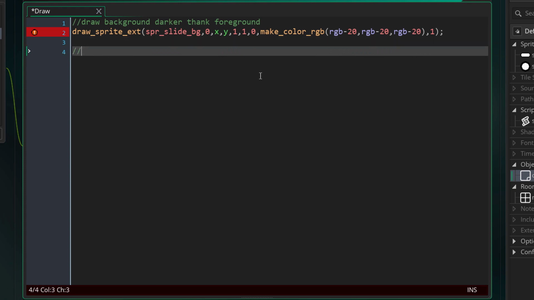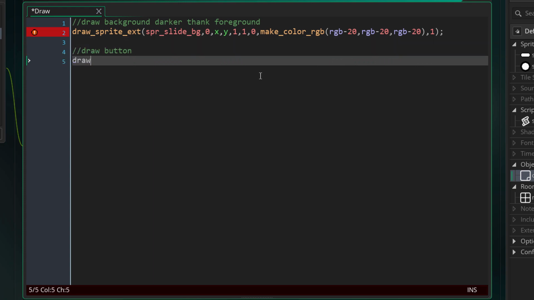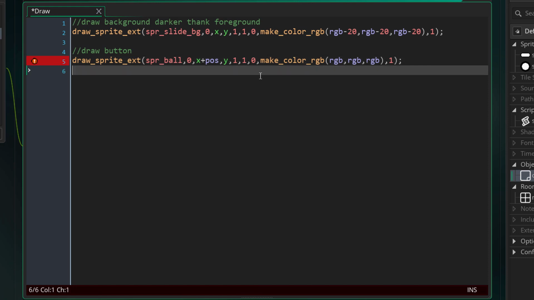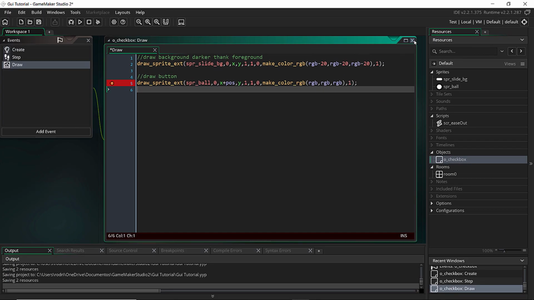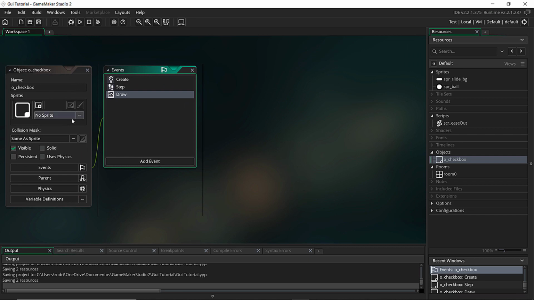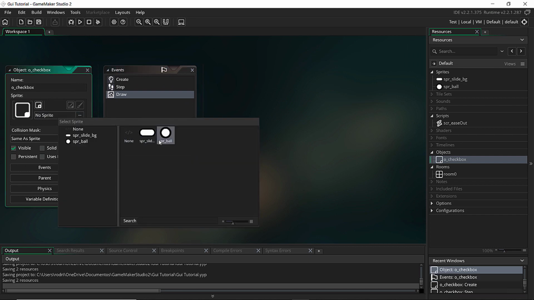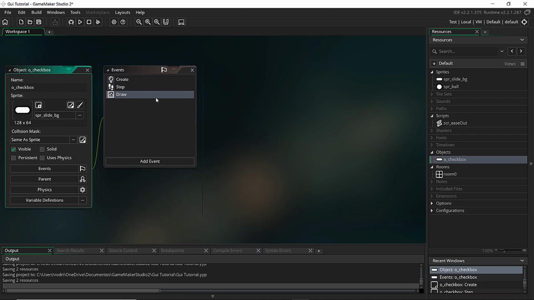And I want to draw now the little ball, the little button, and I want to draw sprite extension again, sprite ball 0. My X plus position, my variable, my Y, 1, 1, 0, and I want to make color RGB again, but this time I want to use just RGB, and alpha equals to 1, okay? So I'm pretty much done here with this. All I have to do is set up the sprite to this slider so we can check the collision of the clicking event.